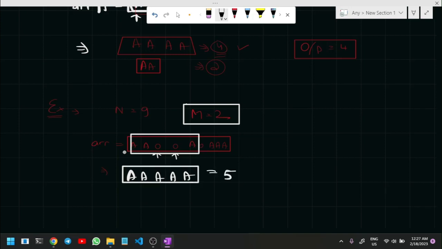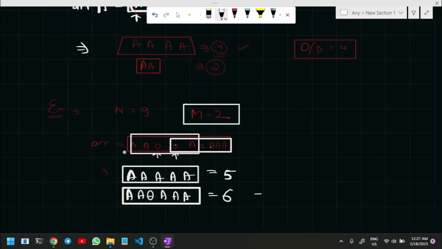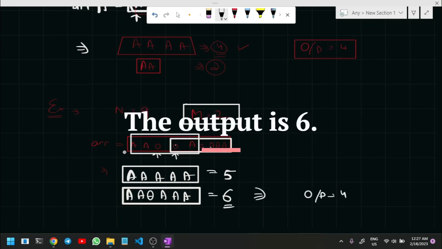Also, if we make these 2 oranges apples, we will have this size: 1 2 3 4 5 and 6. So this is going to be of size 6. Out of these, this is greater, so 6 is going to be my output. So this is all about the problem.